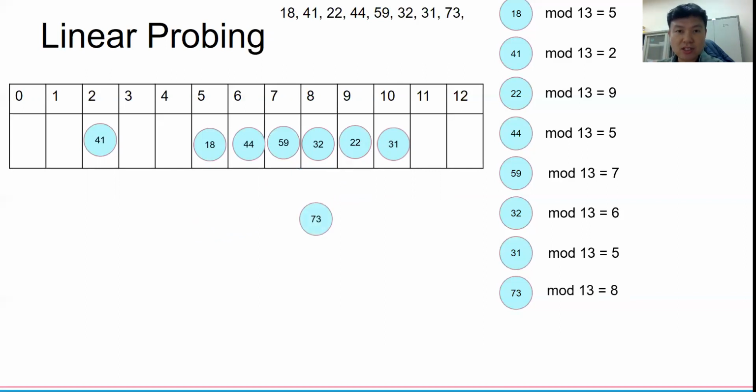73 mod 13 is 8. The same 8 in the index 8, there's a value. So you check 9, yeah, 9 has a value. 10 also has a value. Then we put the 73 in the index 11. So this is the way to solve with linear probing for the hash table.